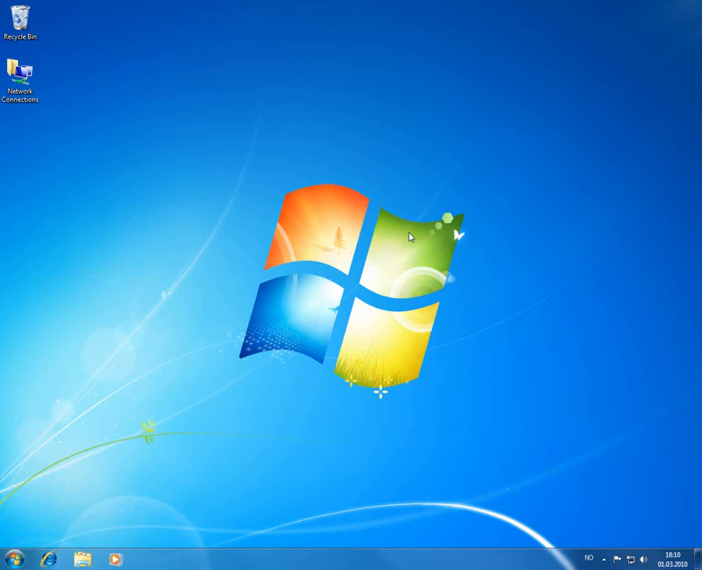To how to use a computer. This is for Windows 7. The first time you start up your computer, you're going to see this screen.